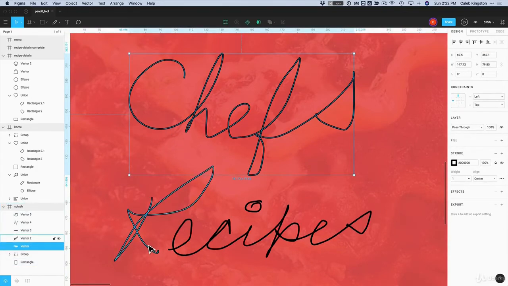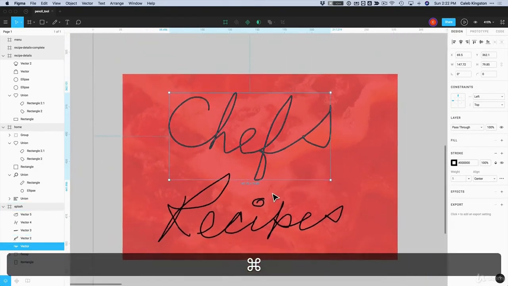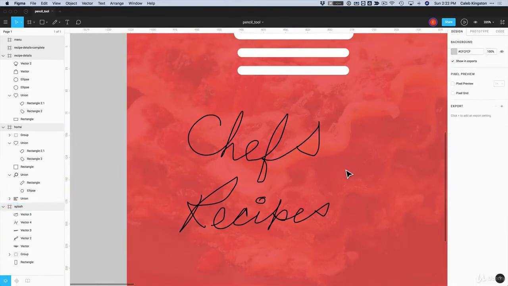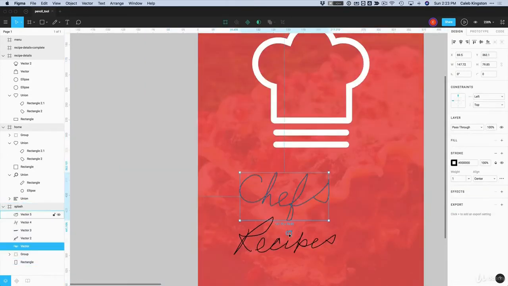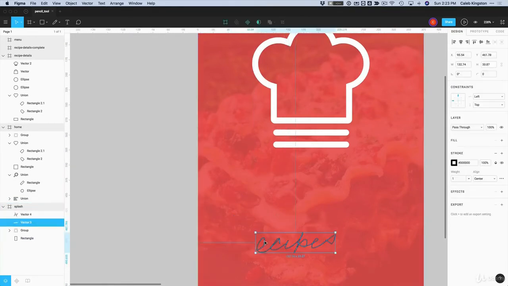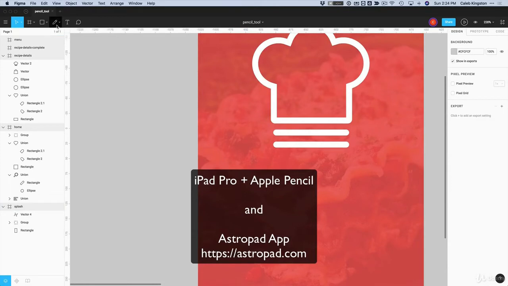Now if you want to use the pencil tool for tracing as well, then you can import images into your Figma file and then use the pencil tool to closely trace certain shapes. Now because I was using my mouse, this wasn't a great example of how to use the pencil tool. There is something that I love using with this pencil tool when I'm on my Mac, and that is the app called AstroPad and my iPad.